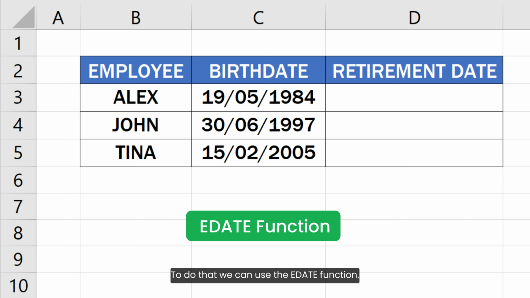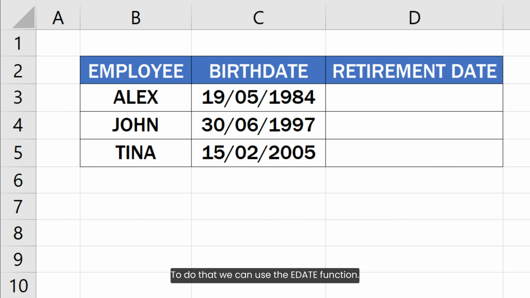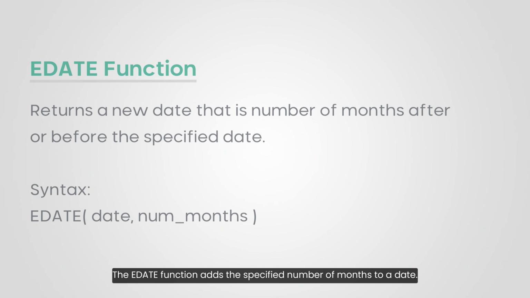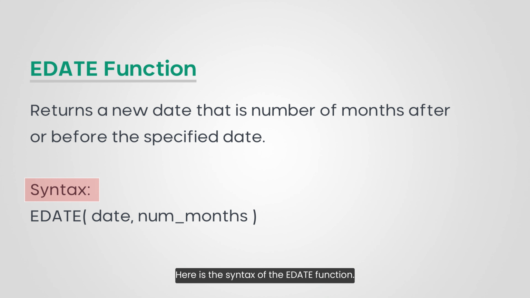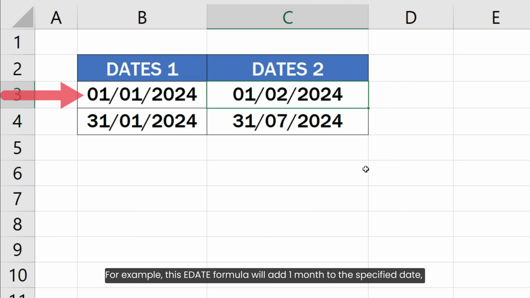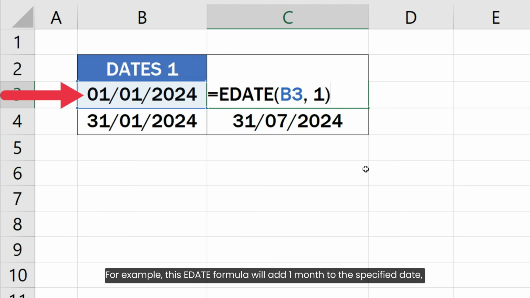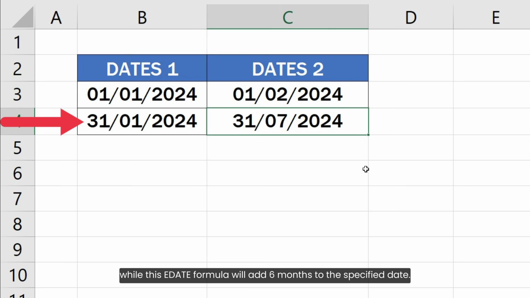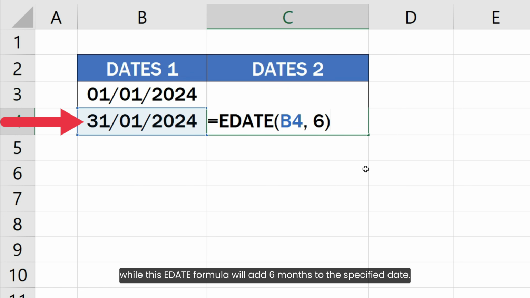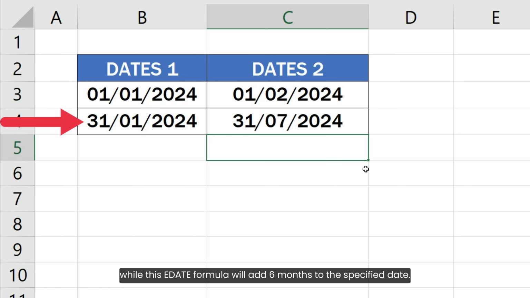To do that, we can use the EDATE function. The EDATE function adds the specified number of months to a date. Here is the syntax of the EDATE function. This function accepts two arguments, a valid Excel date and a number of months. For example, this EDATE formula will add 1 month to the specified date, while this EDATE formula will add 6 months to the specified date.